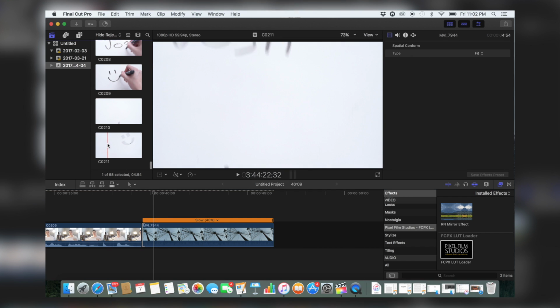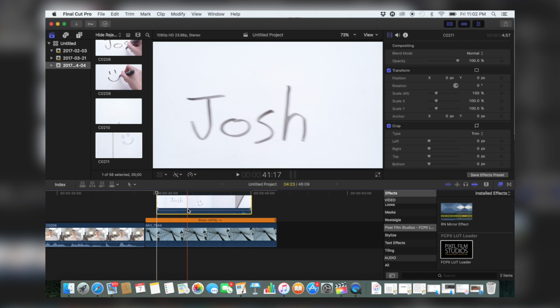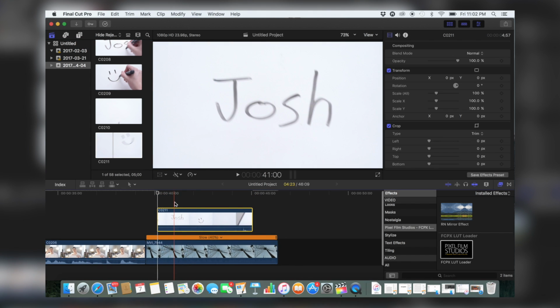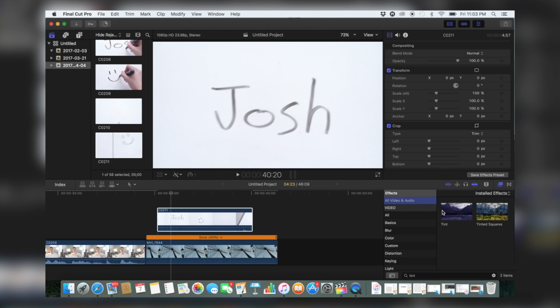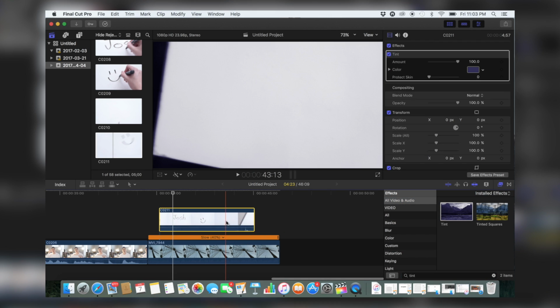So this is the overlay that I filmed. I'm going to drag it right on top of the clip. It doesn't matter where for now. Next step is we're going to go to the effects folder and we're going to look for tint. So just type in tint. You can't see it on the screen here, but you want to drag the tint onto the clip.